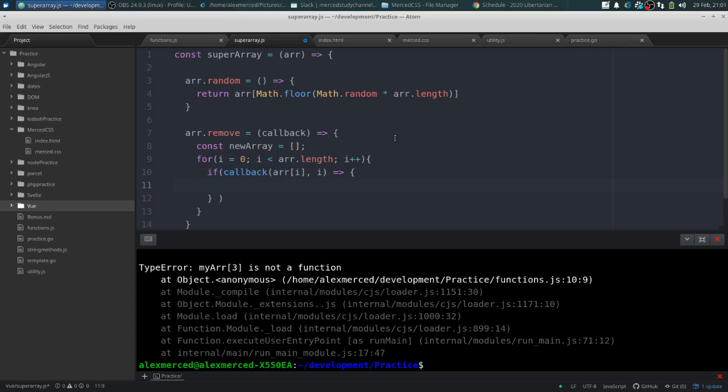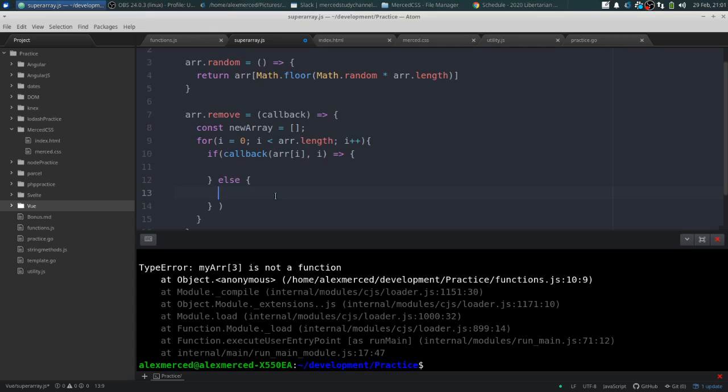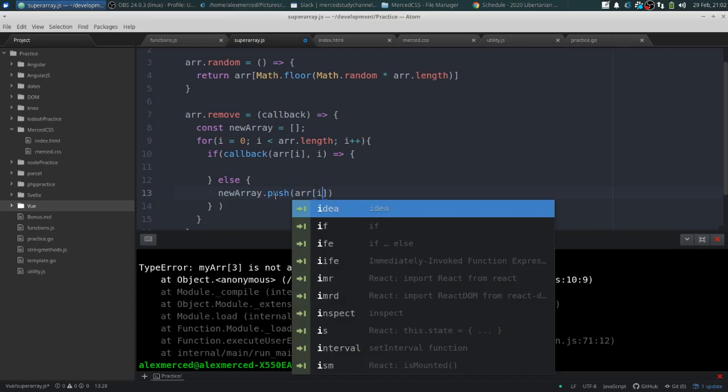So if callback r, i, basically what this function will do is call the function. If that function returns true, it won't do anything. But if it returns false, else, then it's going to do array or new array dot push. So we're going to push the value that failed the test, meaning we want to keep it, into that array. So push r i, the value.